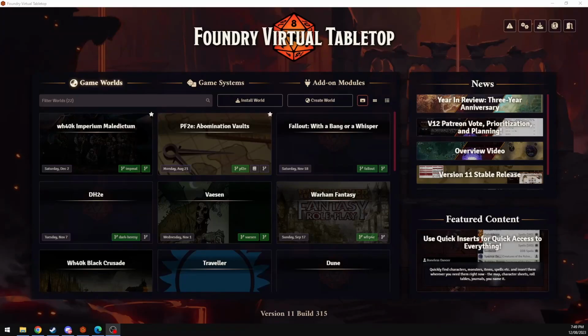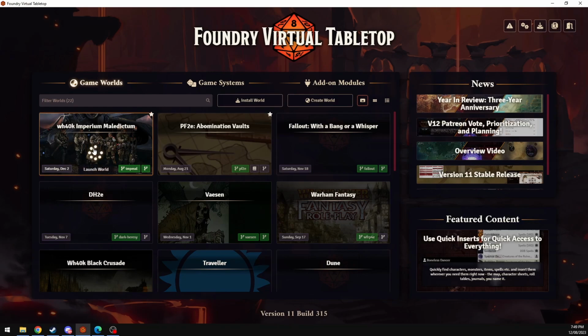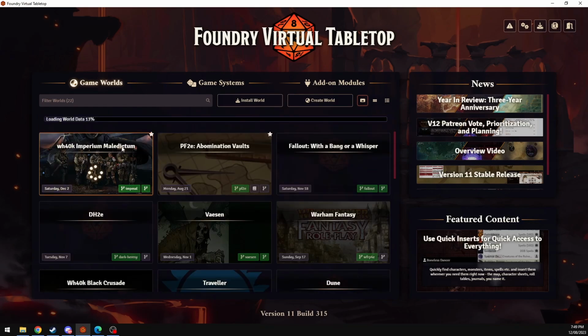Hello. Today I'm going to be showing you how to make an Imperium Maledictum player character. This is a follow-up to my previous tutorial on how to make a character using the actual PDF sheets.